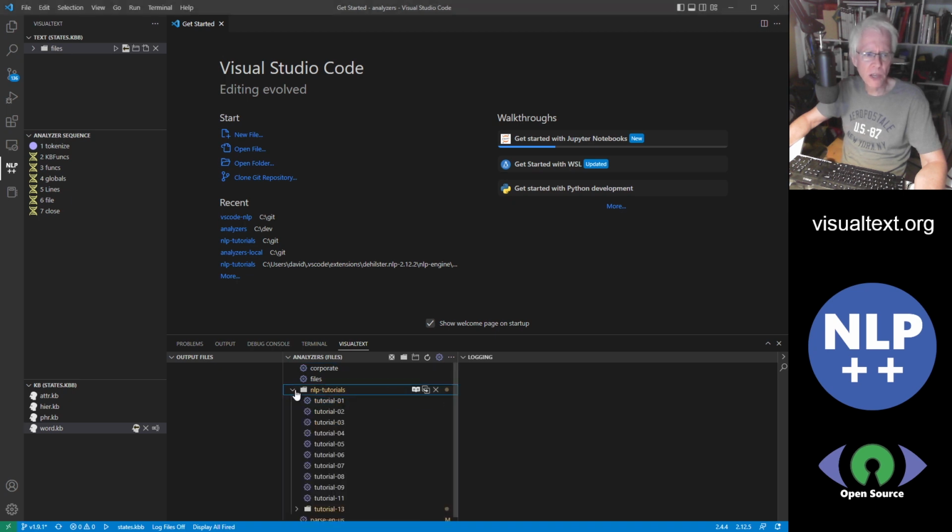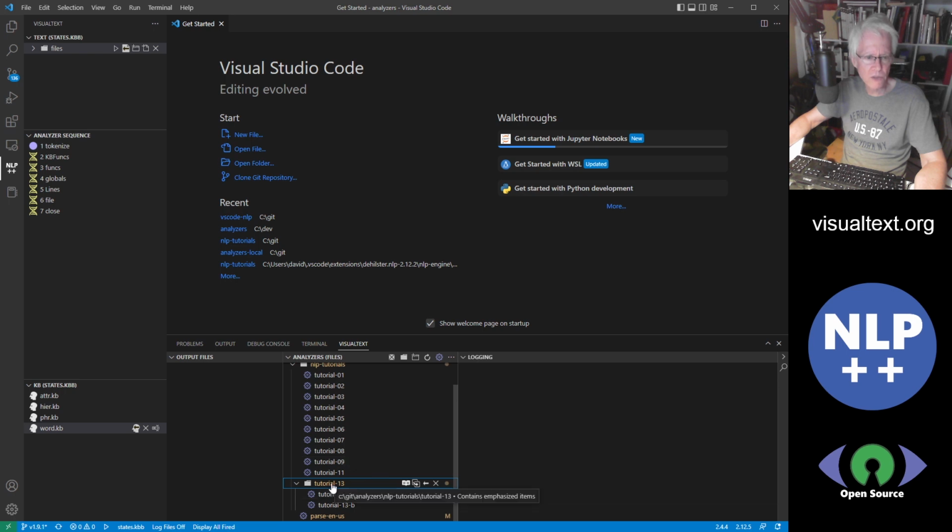Now, if you see, we can open up all the tutorials, which are now all located under a folder, conveniently. And there's even a subfolder because tutorial 13 has 2 analyzers itself.